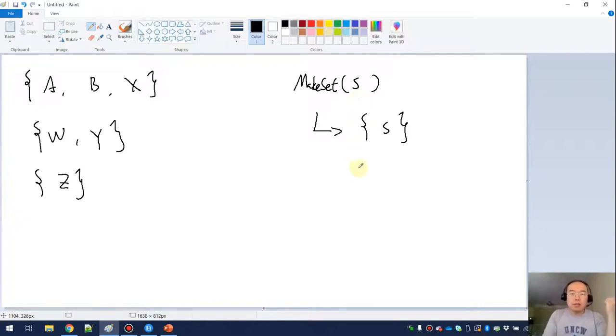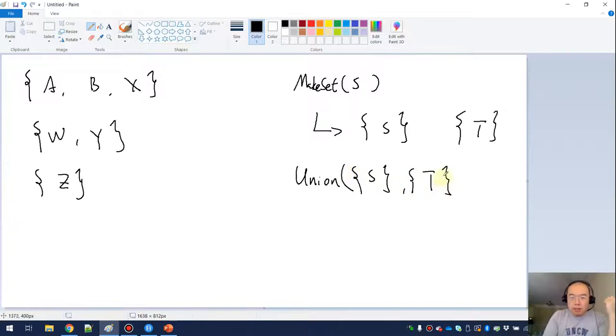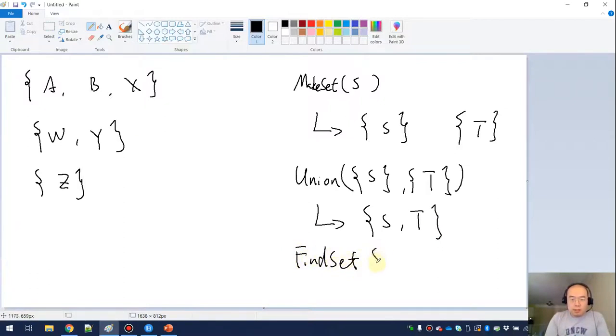And then how about union? If I want to union s and t, I do a union with s and t, and it will give me a combined set of s and t. And the last one, how do we do a find set? I'm going to use those three sets as an example. If I want to do a find set with the parameter a, say I am looking for the item a, I want to know which set the item a belongs to. And of course we see, this is the set where we can find the item a.